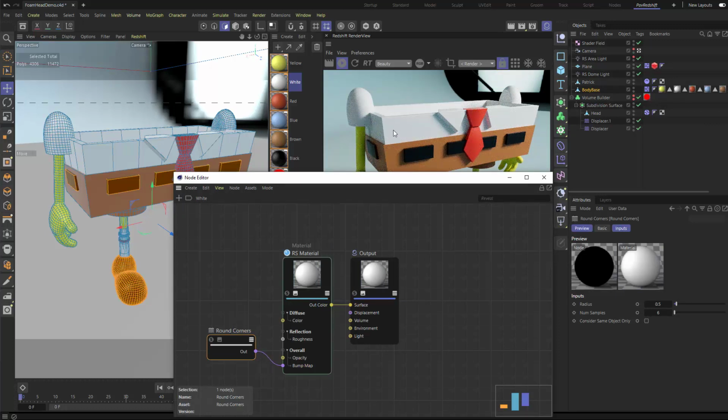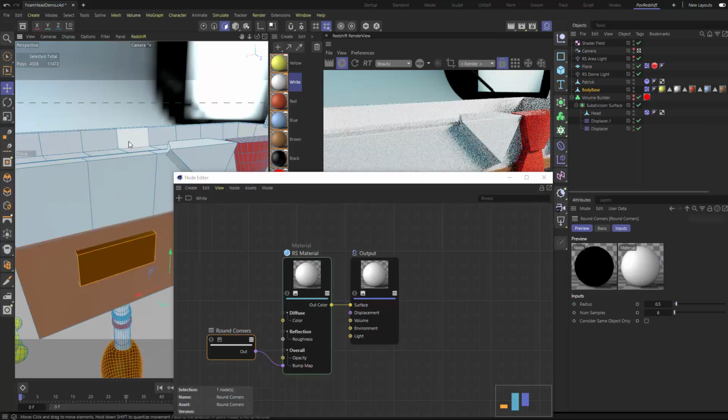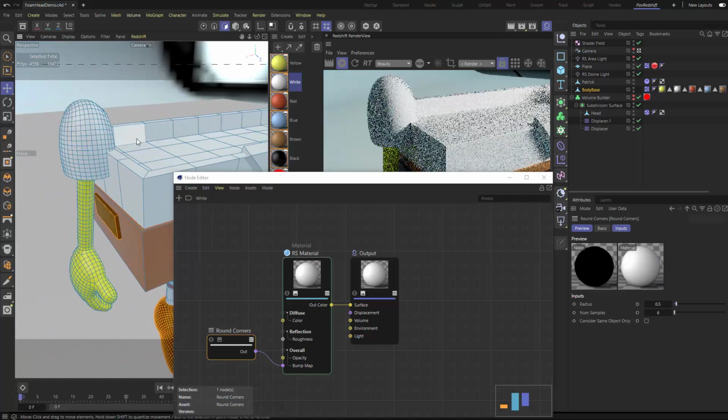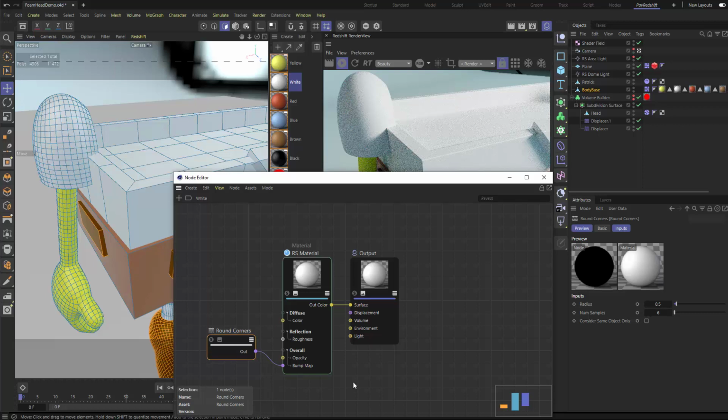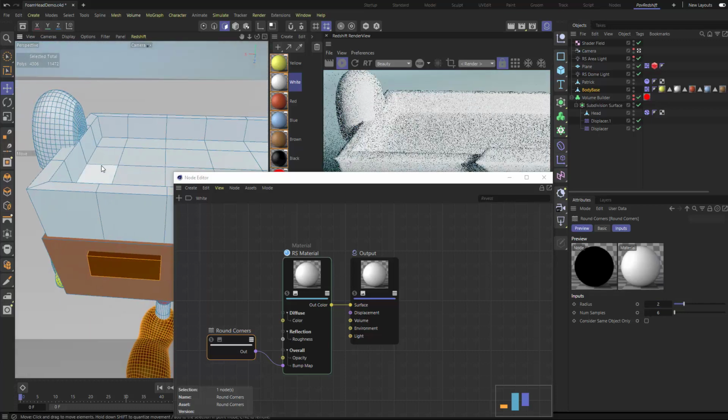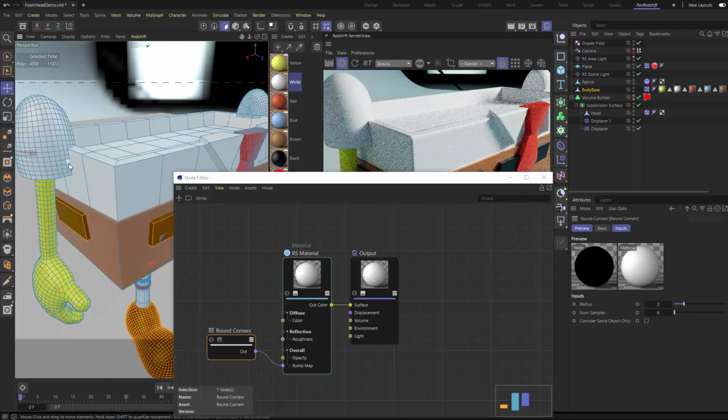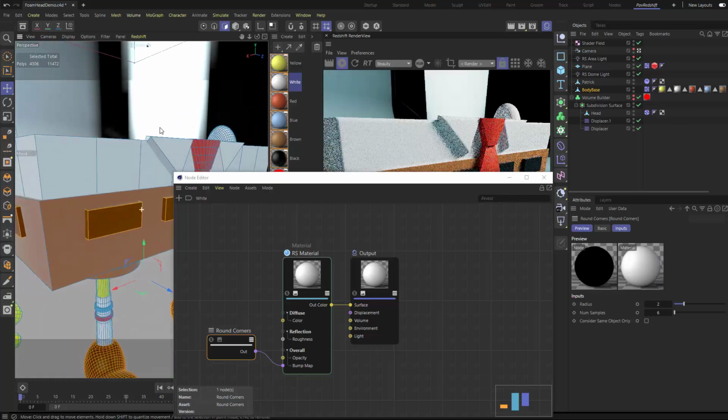So keep an eye on the white stuff. Let's also zoom in here, because it's another interesting thing. These are two completely separate objects, right? But if you have round corners selected and you have consider same object only checked off, which is off by default, you're going to see that if I crank this up to like 2, it'll round these corners out, and it will treat this as one, as if it was melded together, and it's going to round the geometry between those two surfaces.